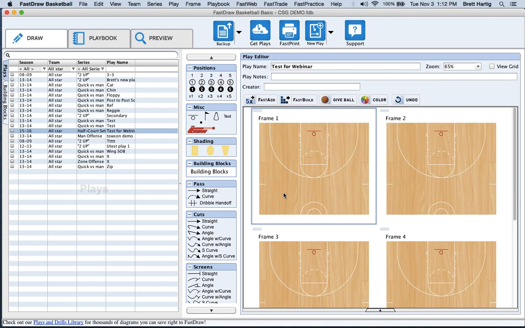The first thing that most people will use when they're creating a new play in FastDraw is the option called Fast Add. And Fast Add will quickly and very easily drop 5 players onto the court for you so that you don't have to manually drag them all over. And so to do that, up above the frame diagrams there, you'll see a list of the main things that you're going to use when you're creating a play. So I'm going to click on Fast Add here, and now you'll see the 4 or 5 different options here to give which player the ball.